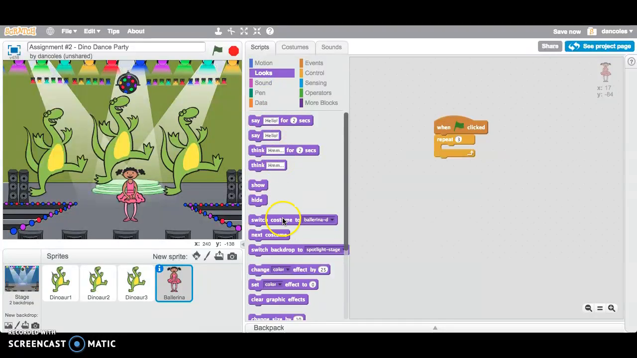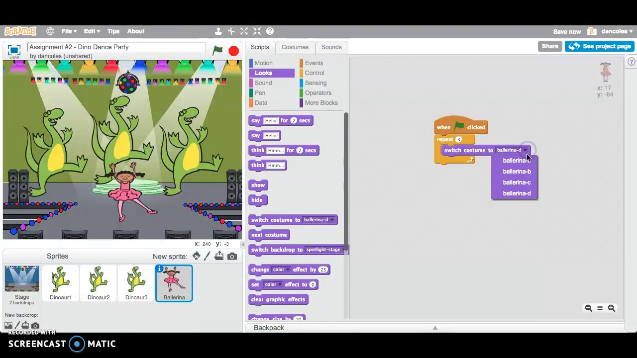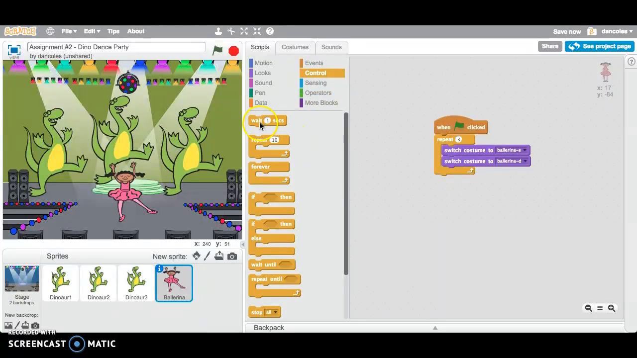And we're going to have her switch between costume A. So I'm going to change that up between costume A. And we're going to also have her switch to costume D. And again, we add some wait time in here just so that we can see what it is that's happening. And it's going to be 0.5 seconds. And 0.5 seconds. And I'm just using the keyboard in order to change those times.